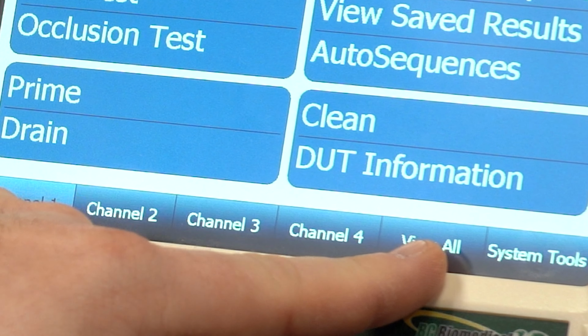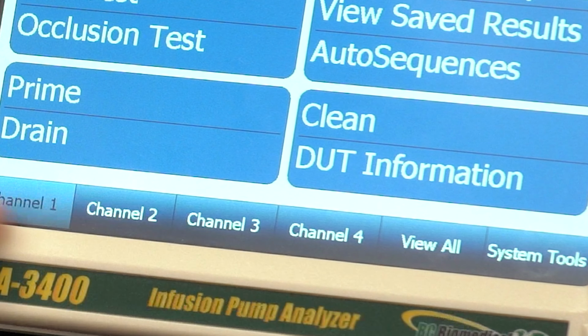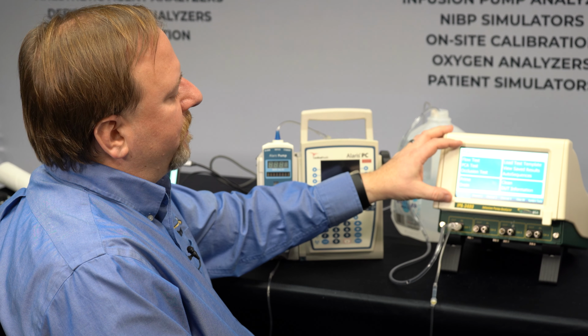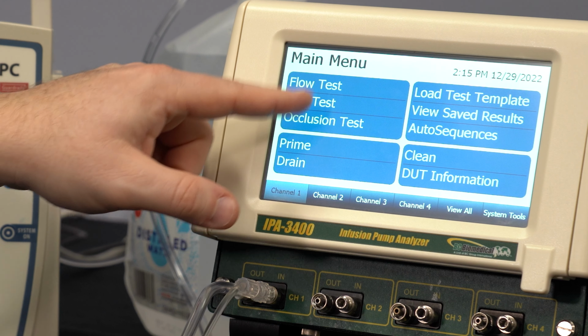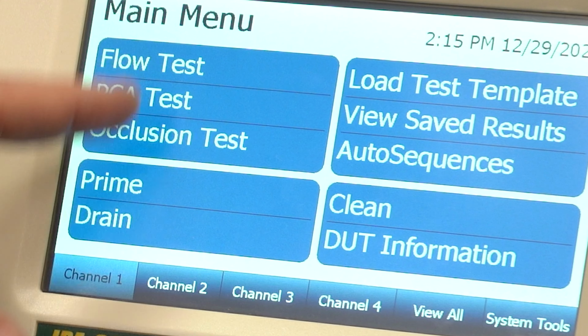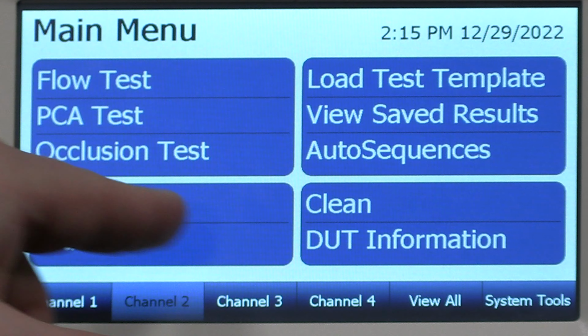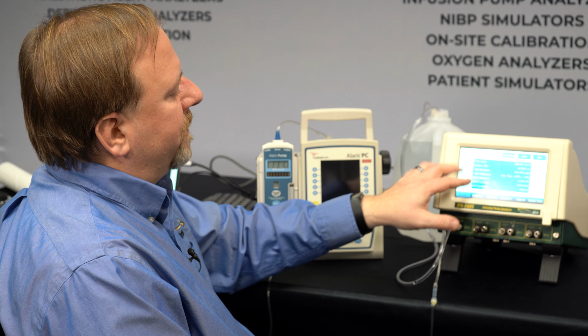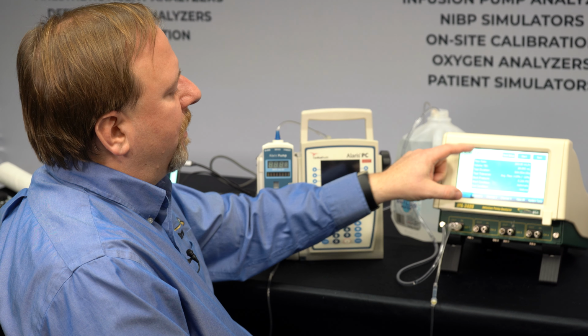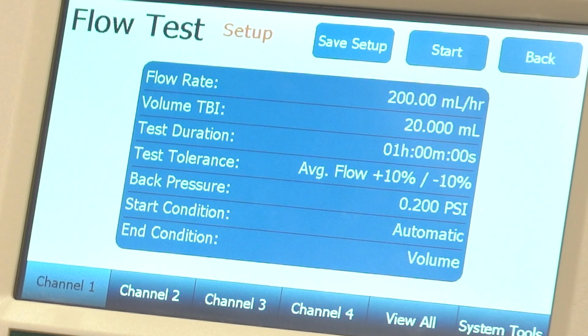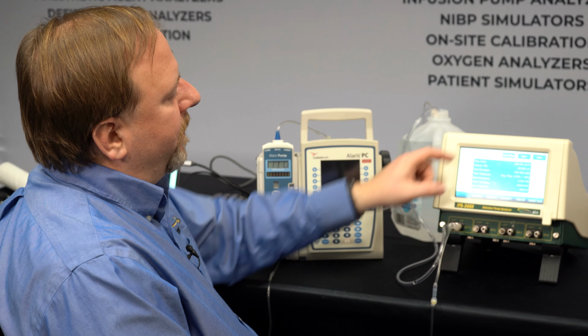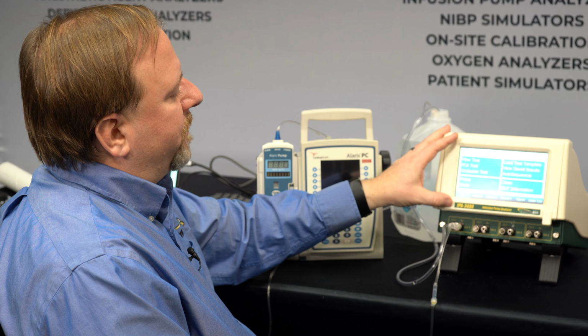We can view all of the channels or go to the system tools, all with our menu bar at the bottom. And this also shows each screen is set up for each channel. So channel 1 can be doing a flow test, and channel 2 can be running anything else. So it is specific to each screen. Each screen is specific to each channel that we have selected. I'm going to go back to the main screen.